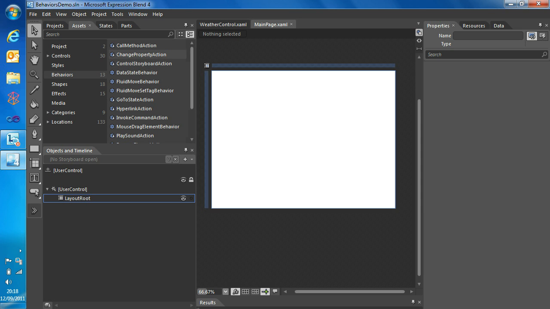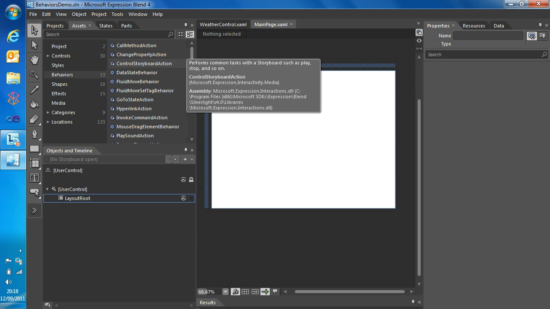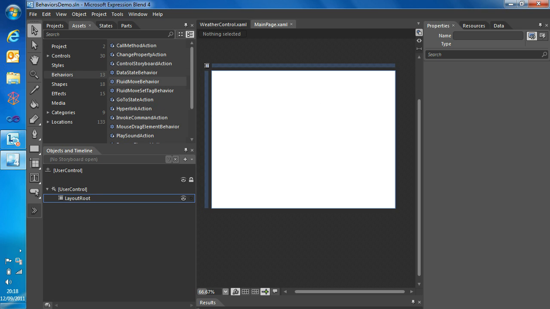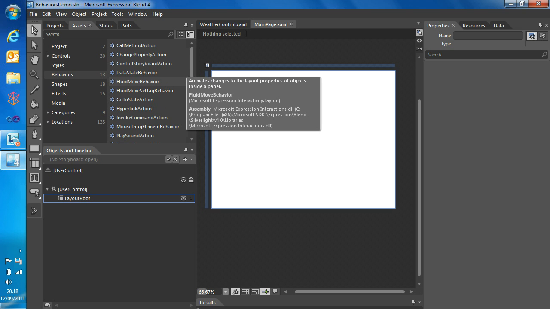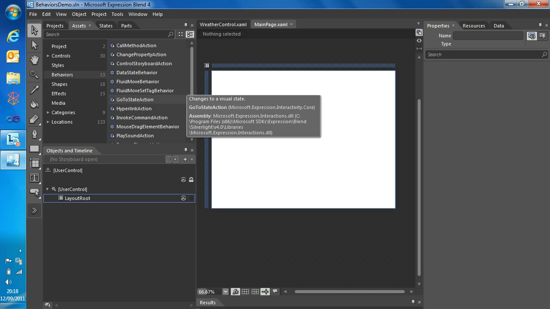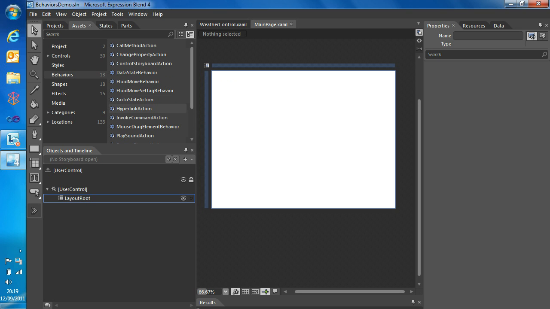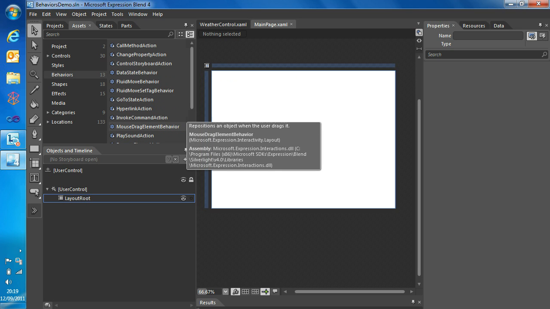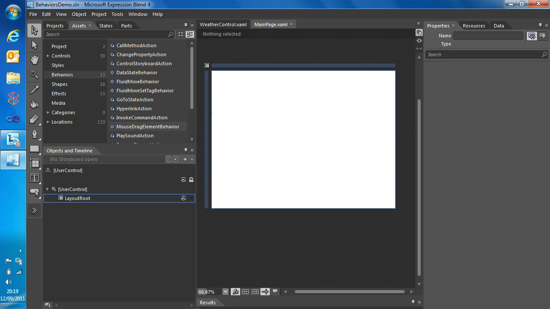I want to look at the control storyboard action. This is a behavior that allows you to start, pause, resume, and stop storyboards. The fluid move behavior lets you add some animation to your panels. The go to state action allows you to trigger various visual states in controls. And the other one is the mouse drag element behavior, which allows you to drag elements around the screen. But first up, let's take a look at the control storyboard action.